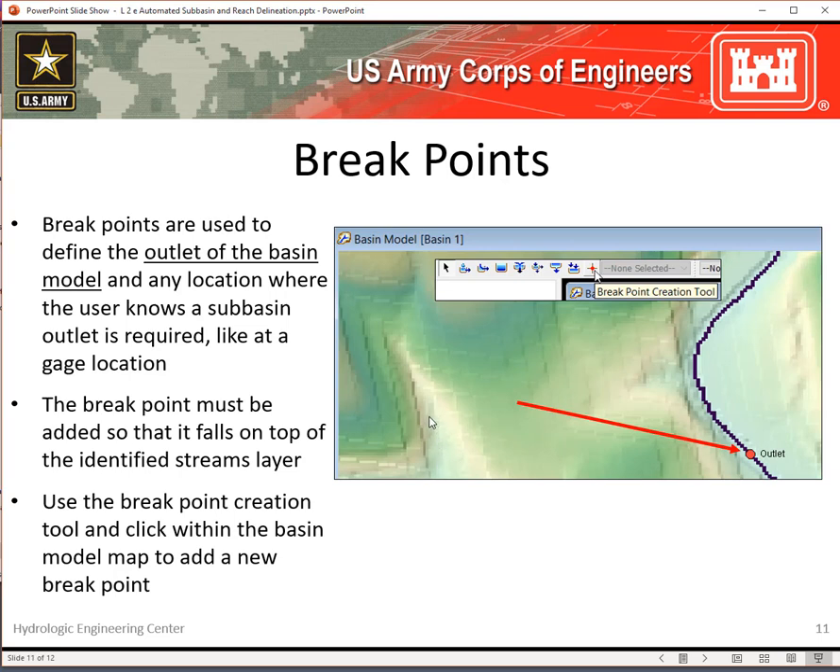All right, the next step in the process is to identify the breakpoints. So you have to have at least one breakpoint and that breakpoint could represent the outlet of the watershed, the most downstream point of the basin model. You can have additional breakpoints in the model, and so those additional breakpoints would represent gauge locations or other locations where you want the model to compute flow during the simulations.